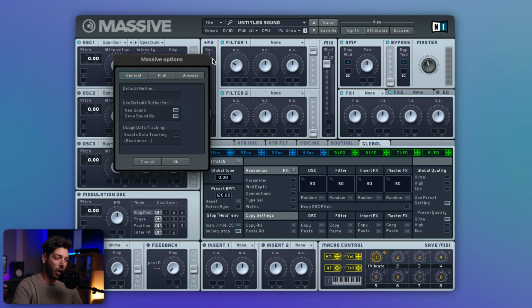Below that, we get to our options menu. Massive options here. You can put a default author in, so if you want to put your name here every time you create a patch and save it, it'll automatically be there. You can, as you see, apply that to new sound, save sound as. Here you have some user data tracking. You can decide to turn that on or off.